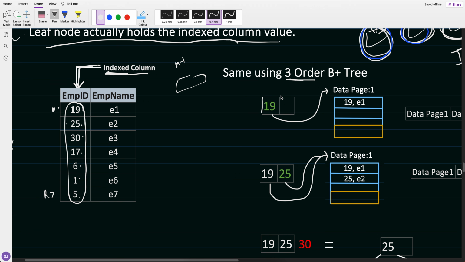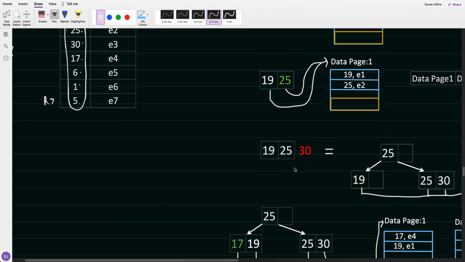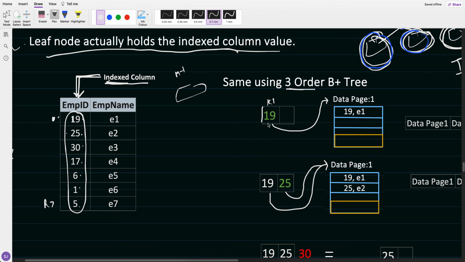So 19. In key 1, I have stored 19. Okay. Don't forget about this pointer now, this pointing to the data page and all. Forget about this. Let's first focus on the construction of a B tree.